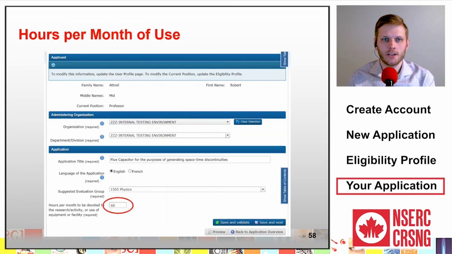Finally, you must enter the number of hours per month to be devoted to the research or activity, or use of equipment or facility. The applicant and each of the co-applicants must complete this section. Enter the number of hours per month you plan to devote to the use of the equipment requested.